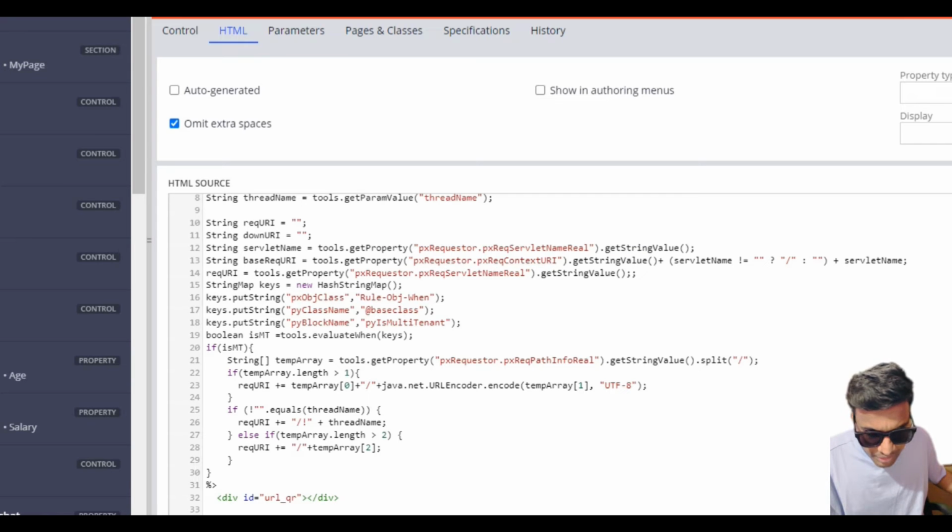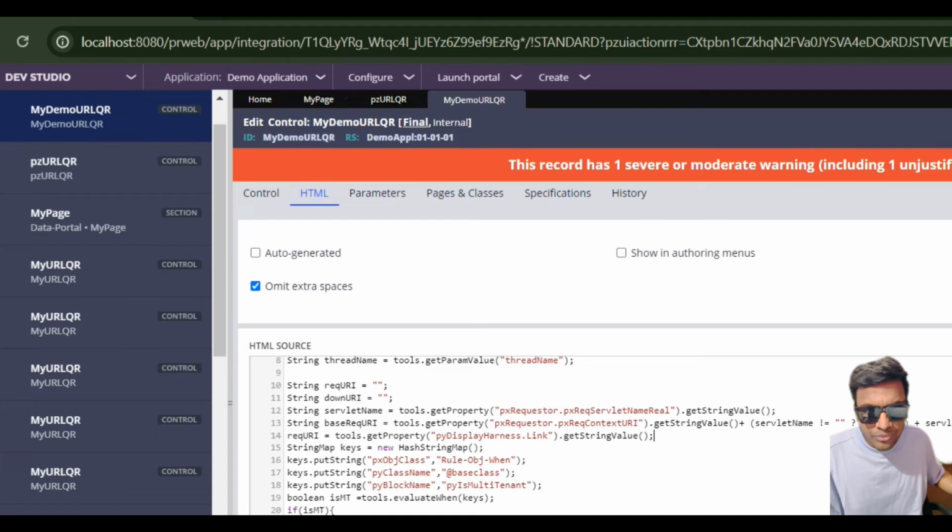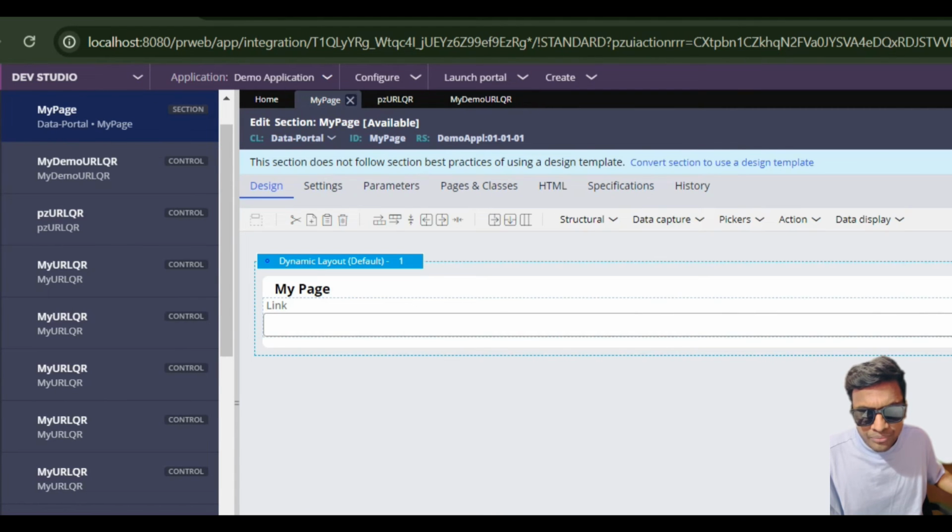I'm going to paste this and change the name over here. Since our page is different, our page is pyDisplayHarness, and under that our property was link. I'm going to change this as well. There are two columns. I will save it. Now we are good. We are done with the control UI element.